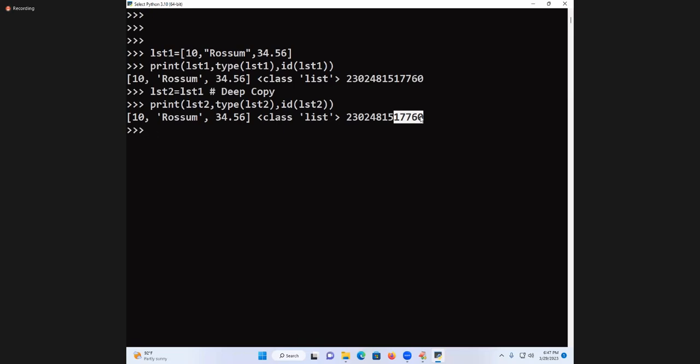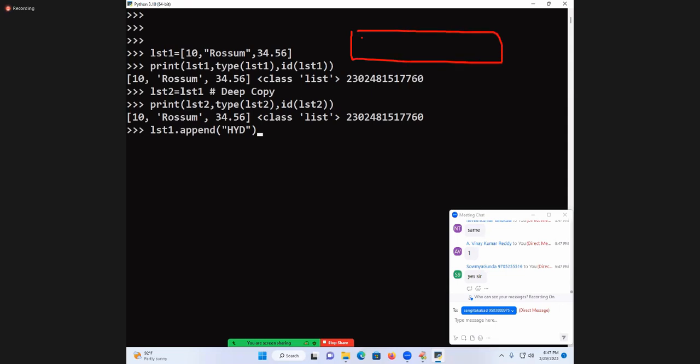Well, coming to the point of it, students: LST1.append of Hyderabad. I am adding HYD. What do you think about it now? This is my data: 10 RS, next 34.56. Who is pointing here?